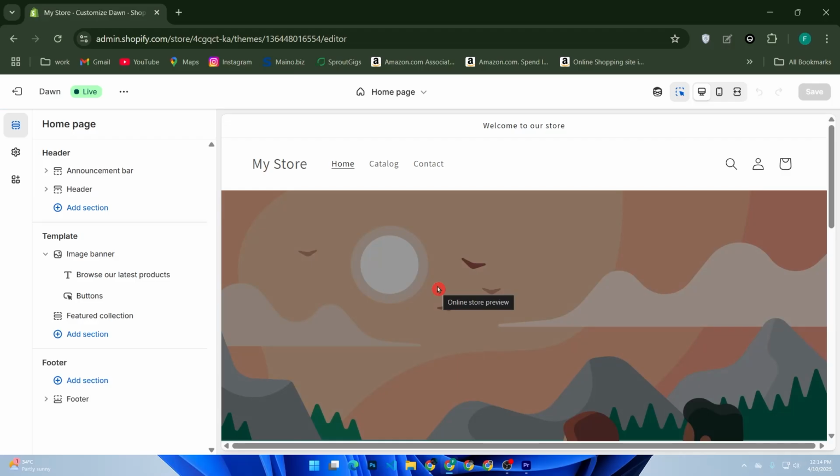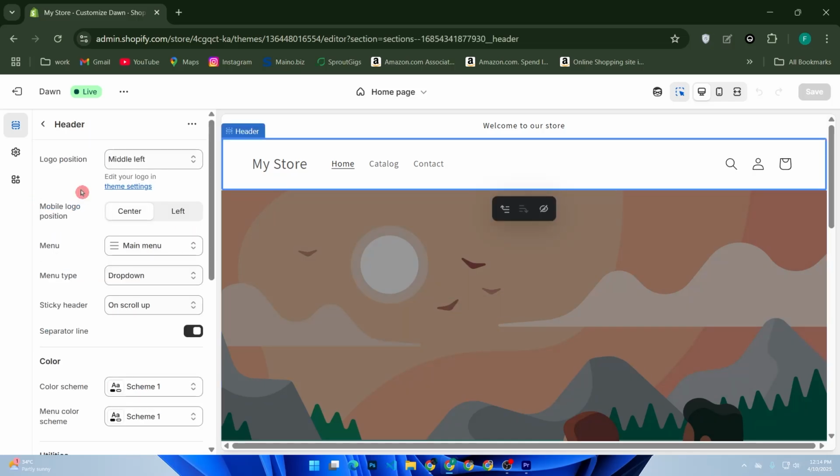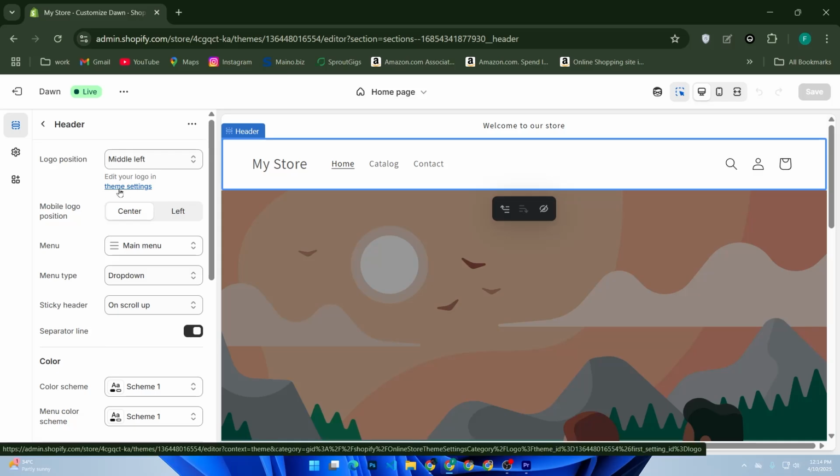Once you are in the theme customizer, you will need to locate the header section, where your menu is usually located. Here's how. On the left hand side, look for the header option and click on it. Depending on your theme, you might see different settings under the navigation or menu section. The next step is where we will actually change the font size.